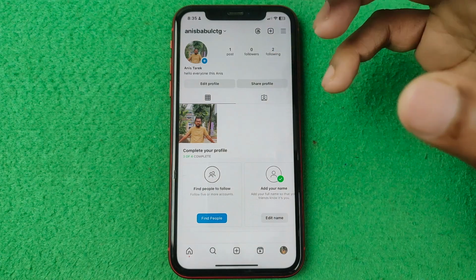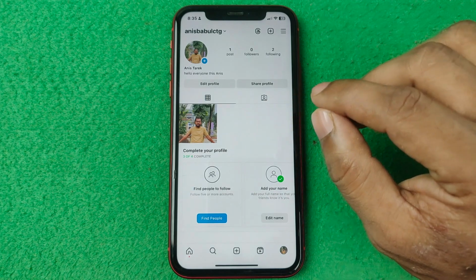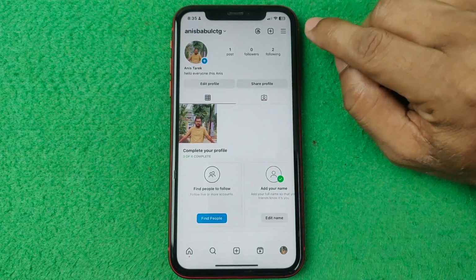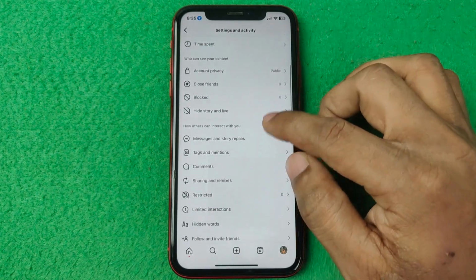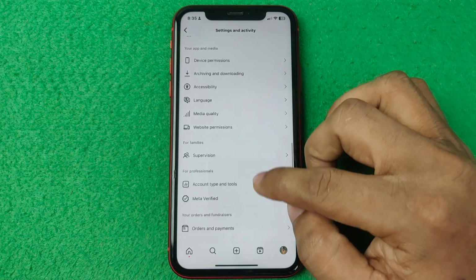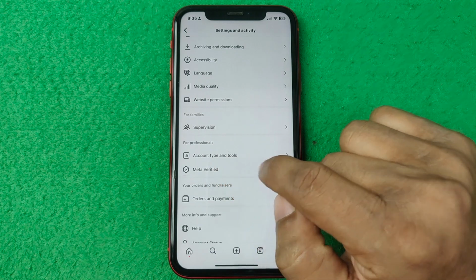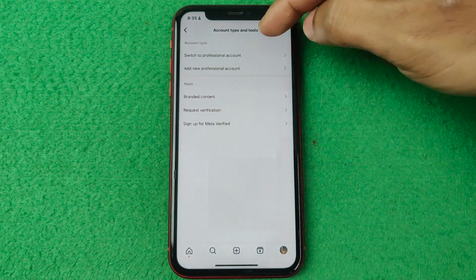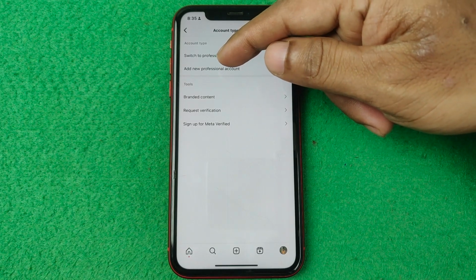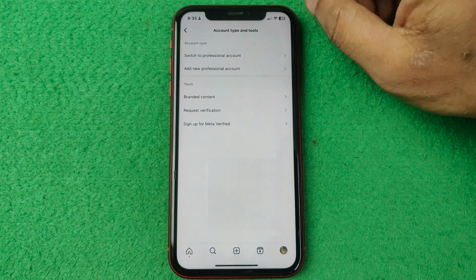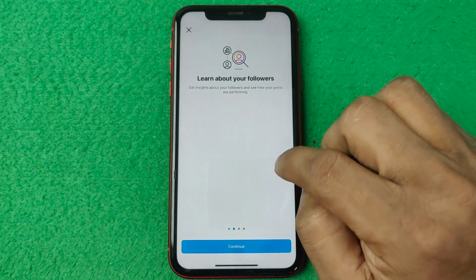Then to check analytics on Instagram, first of all you need to switch your account to professional mode. To switch to professional mode, tap on the three line menu and swipe up to account type. Here is the section for professionals, and the first option is account type and tools. Tap on it, and here are the account type options. The first option is switch to professional account or add a new professional account. So tap on professional account, and here are some tips and tricks.